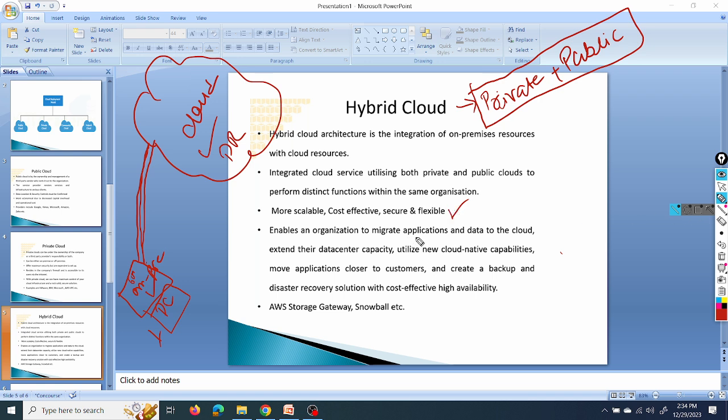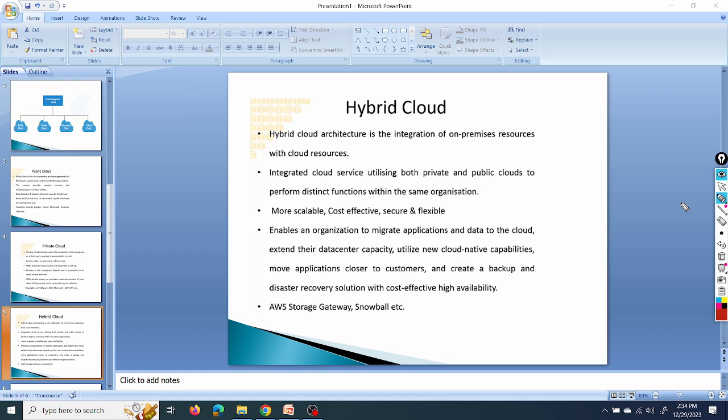It enables organizations to migrate applications and data to the cloud, extend their data center capacity, utilize new cloud native capability, move applications closer to customers, and create backup and disaster recovery. So what we discussed, disaster recovery we can create on cloud infra. AWS Storage Gateway and Snowball are examples of the hybrid cloud.